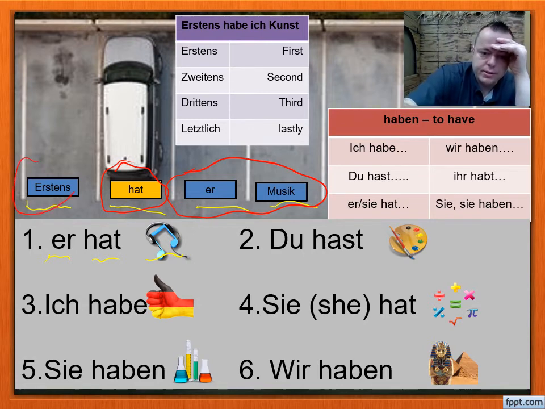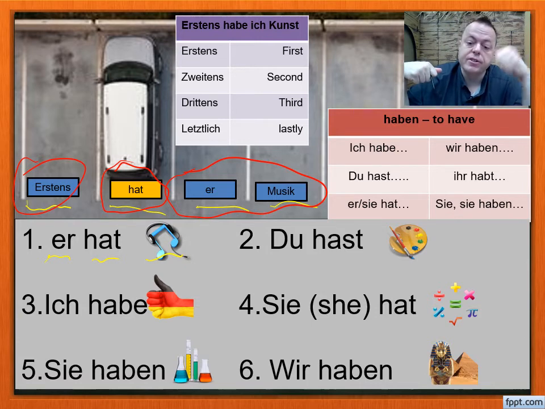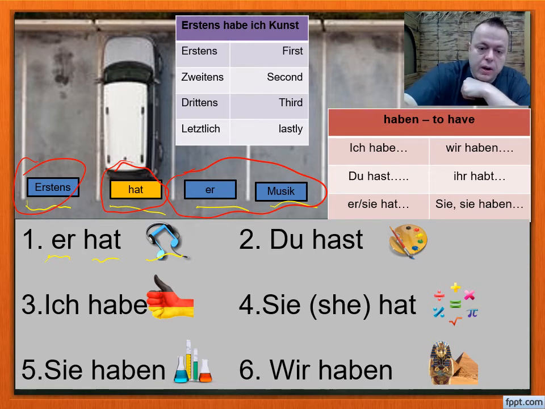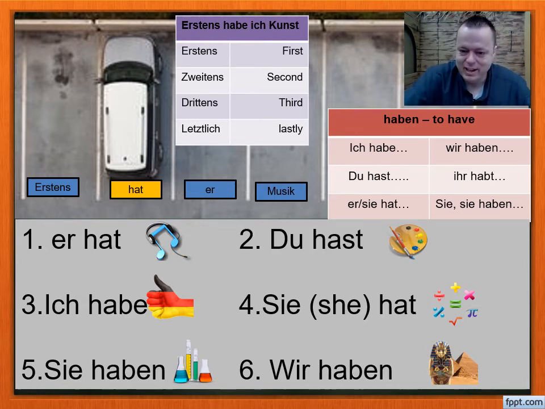Just like erstens hat Musik. You're going to look at number 1, and you can use erstens hat Musik. You could say zweitens hat Musik. And then what I want you to do is go ahead and do the rest of those. I'm going to leave these examples up for you, and that's what you're going to do. Got it? I hope so. If you need any help, please feel free to raise your hand. Be like, Herr Dab, what in the world am I doing here? And I'll be more than happy to help you out.